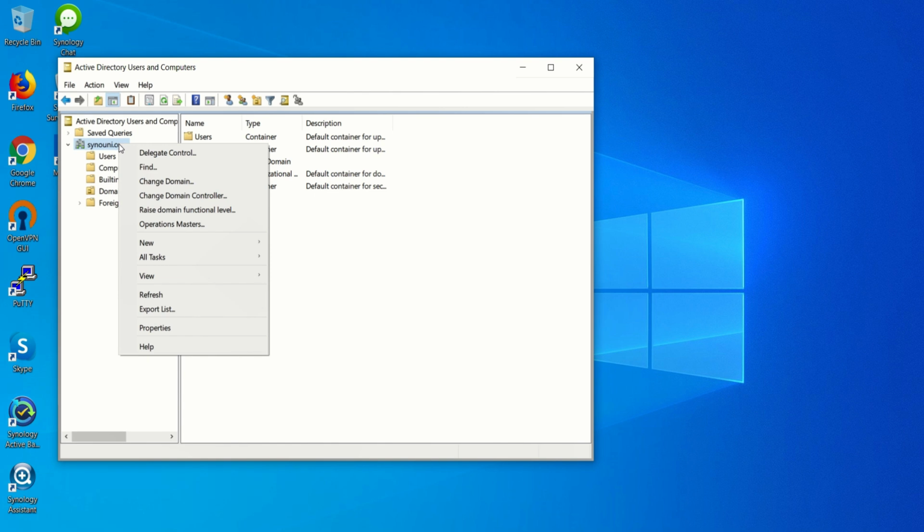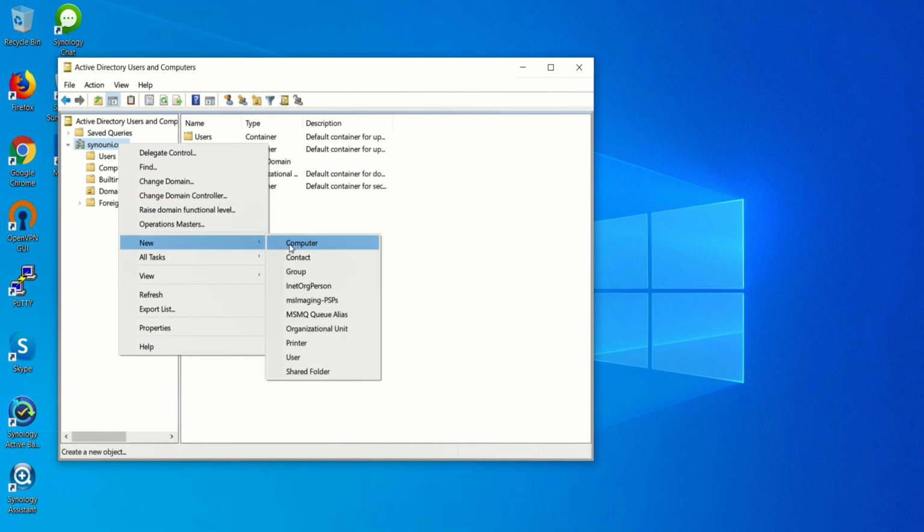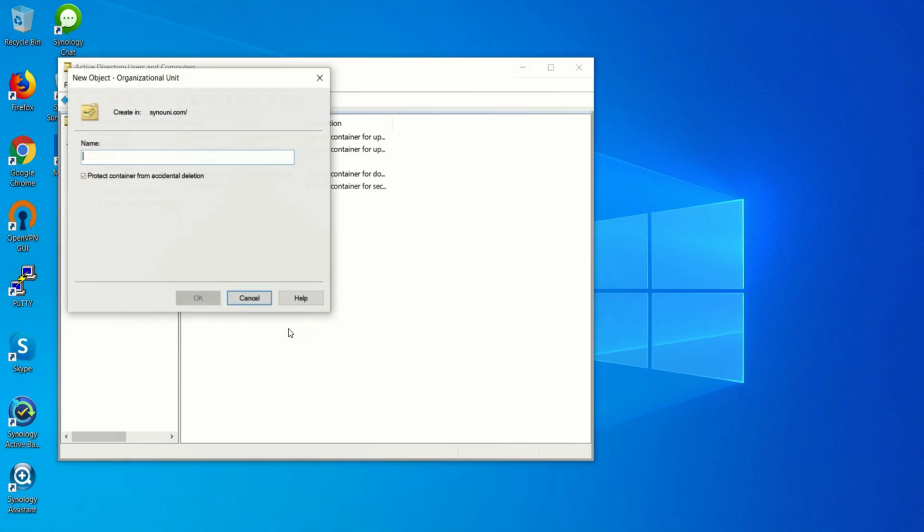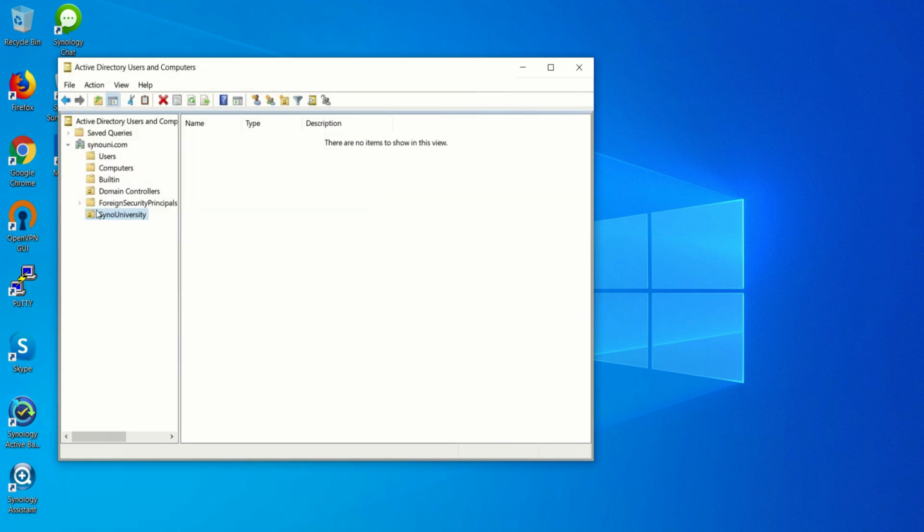You can see still connected to synology.com. Right click on it and again go to New. That's where you create everything. Choose Organizational Unit. It's very simple, just give it a name. You have an option to protect from accidental deletion. I'm going to disable it just for the sake of the demo. That's completely up to you.